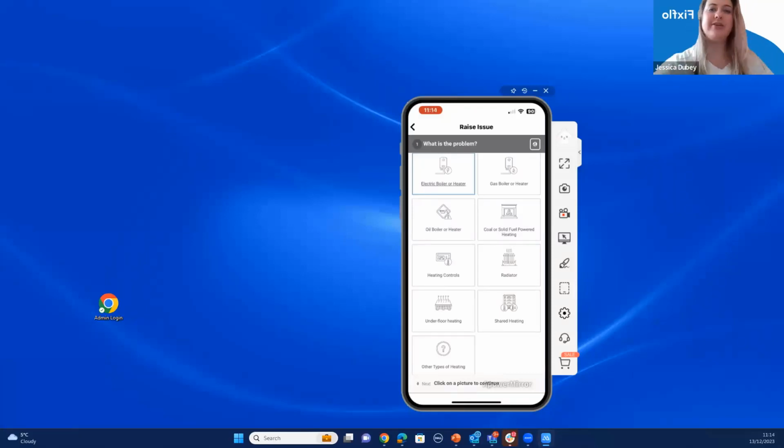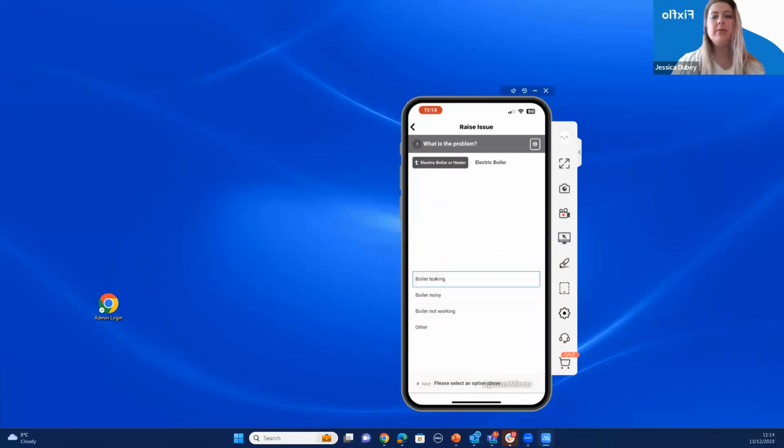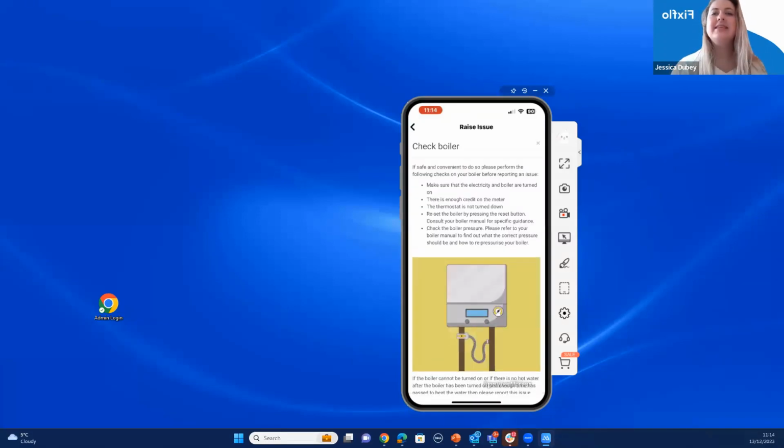So at the top of here, if we can click on electric boiler or heater, and then from here, if we go to electric boiler. Now they come to four final options here. So if we can click on boiler not working, please. This is another example of a templated pop-up. Now this is saying to the occupier, if it is safe and convenient to do so, please perform the following checks on your boiler before reporting the issue.